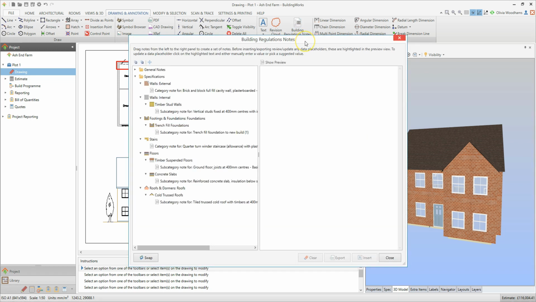The Building Regulations Notes window opens up. At first, it may appear a little empty. On the left-hand panel, there's a folder structure containing all of the different notes which you can edit and insert into your drawing or export. There are general notes, and also notes relating to the specific specifications used in the drawing. The available notes are based on the selected Building Regulations Notes profile.